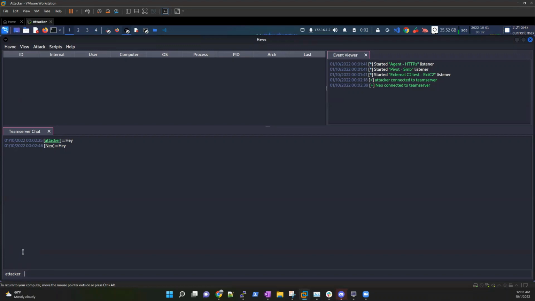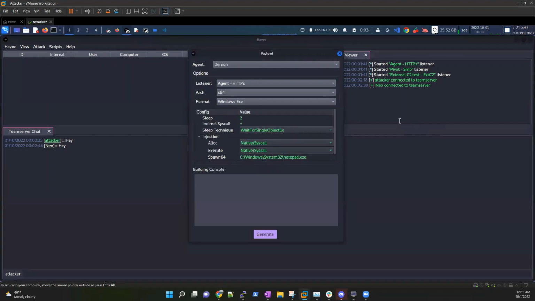So let's go ahead and look here. We have some pull down menus: view, listener, session view, table graph, team server chat, event viewer, attack for the payload, some scripts. This is kind of interesting. I wonder what that's going to look like. We might dive into that later, but I'll keep it general for this one. Let's go ahead and do the payload right now. Let's see.